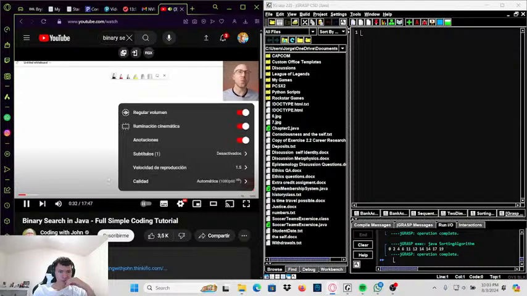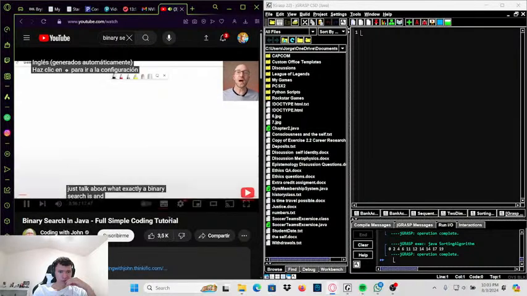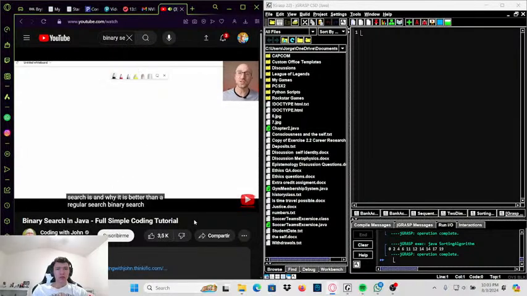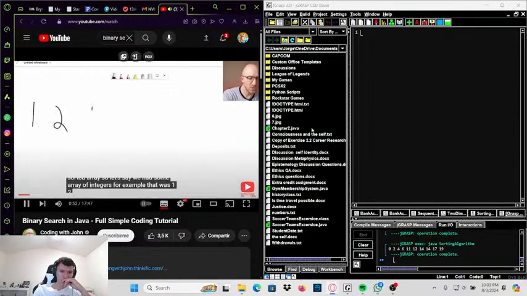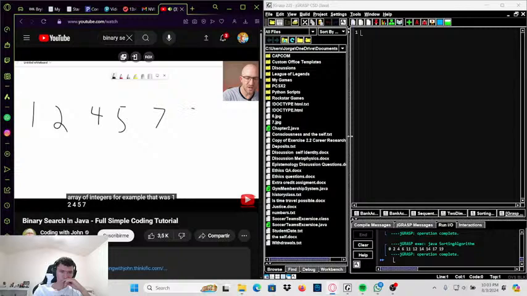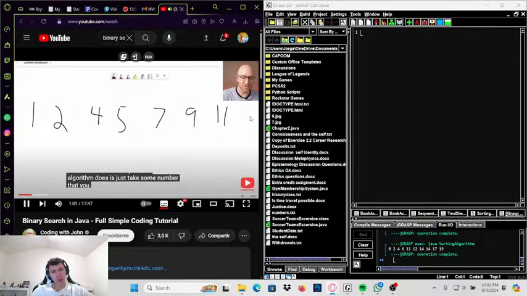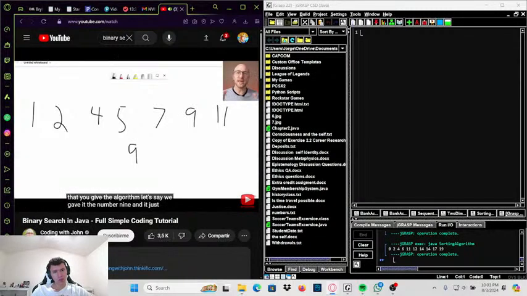First, let's just talk about what exactly a binary search is and why it is better than a regular search. Binary search is just a way that you can check whether a specific value is present inside a sorted array. So let's say we had some array of integers that was 1, 2, 4, 5, 7, 9, and 11.